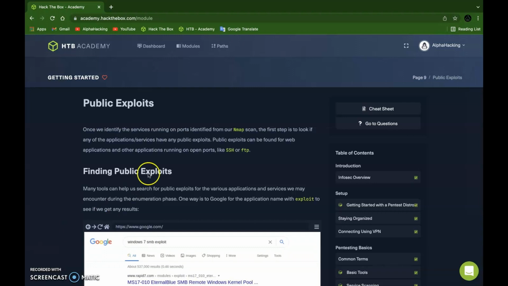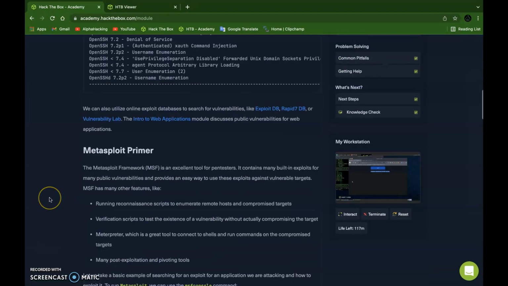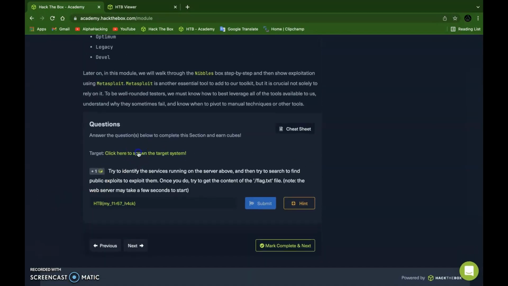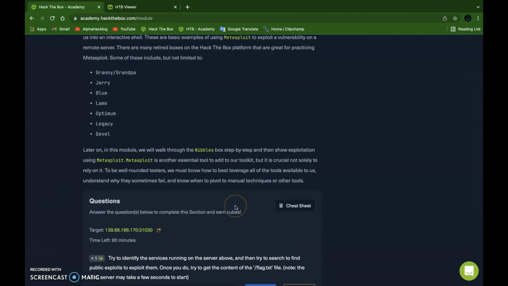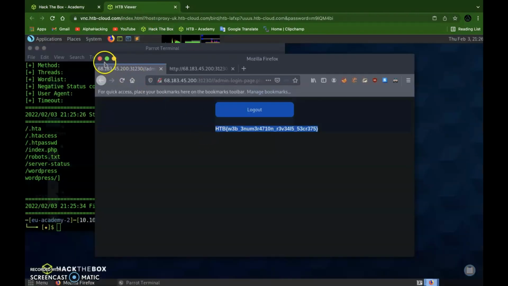In this episode we'll cover public exploits and privilege escalation. So let's get straight into our first exercise and finish the given task. Okay, let's see. I spawned the target system. In this exercise we need to identify the services and try to exploit them, and we're going to use the Metasploit framework for the exploitation.